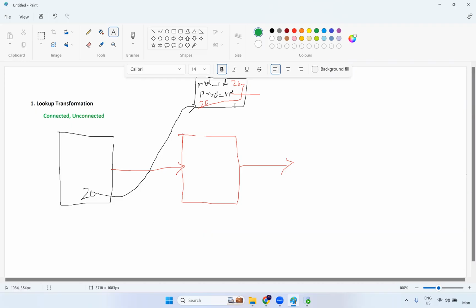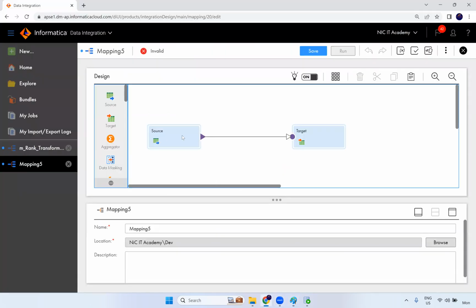I will tell you tomorrow when and in what scenarios we will go for unconnected lookup. But 80% of the logic will go for connected only. Very few, about 20%, will go for unconnected lookups. That I will tell you. But how to do the connected one? So this is what we'll use for connected lookups. I will take this as the M underscore connected lookup transformation.